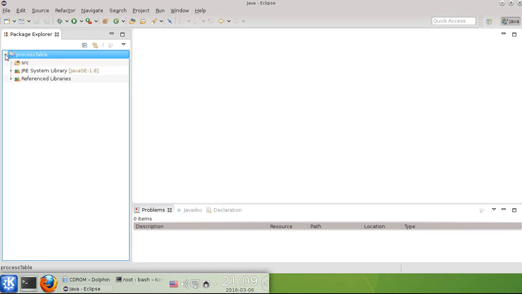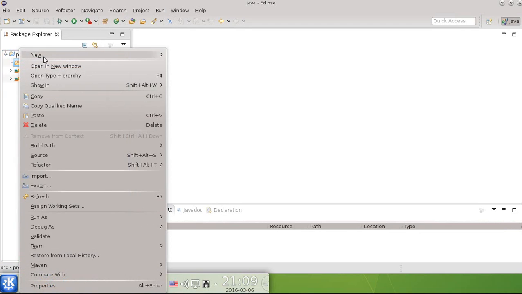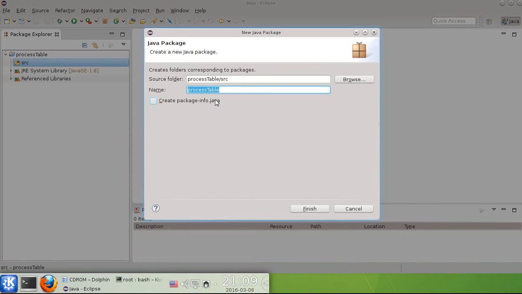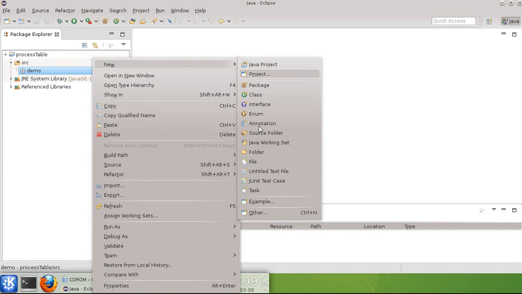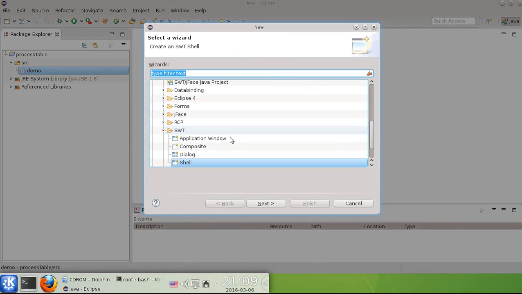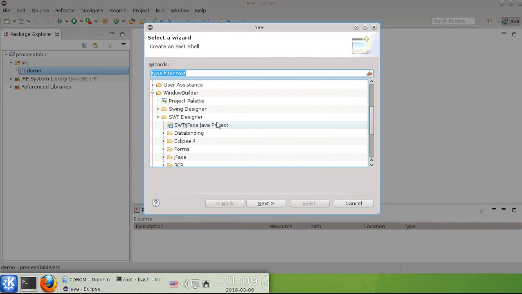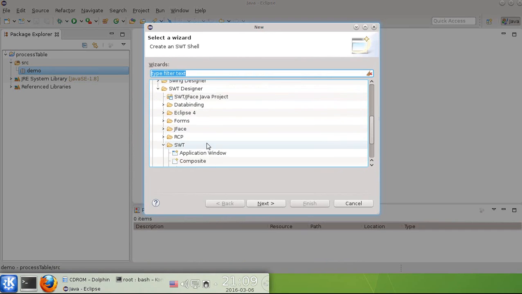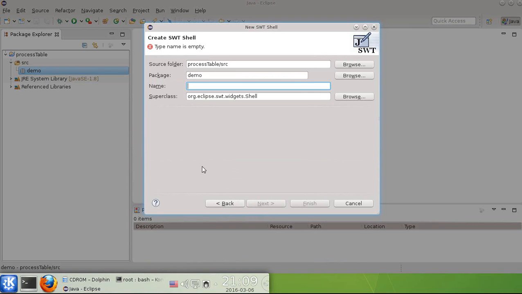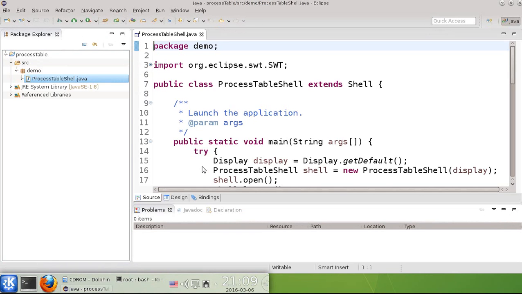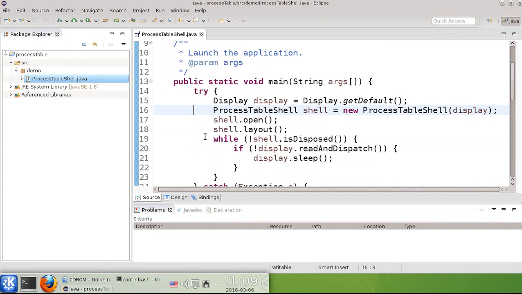and in here I will create in the source folder a new package. Let's call the package demo. Here I'd like to create a new type of resource, so I choose other, and in my case I will go to the Window Builder category, SWT Designer, SWT, and in here I'm gonna create a shell. Let's give the shell a name like process table shell. Okay, and now the shell was created.